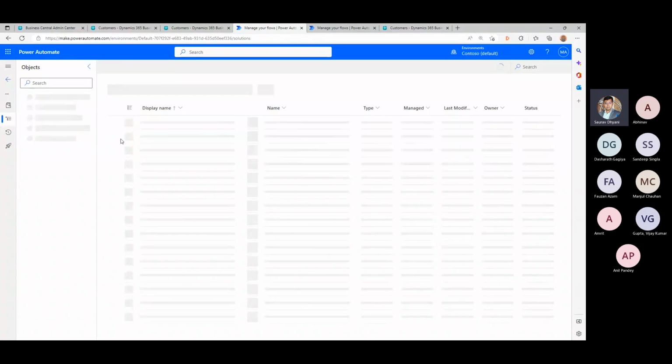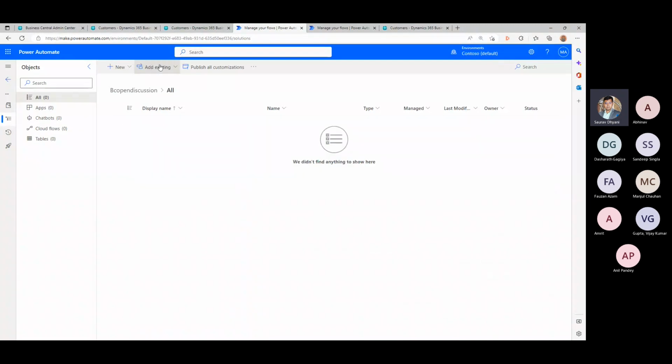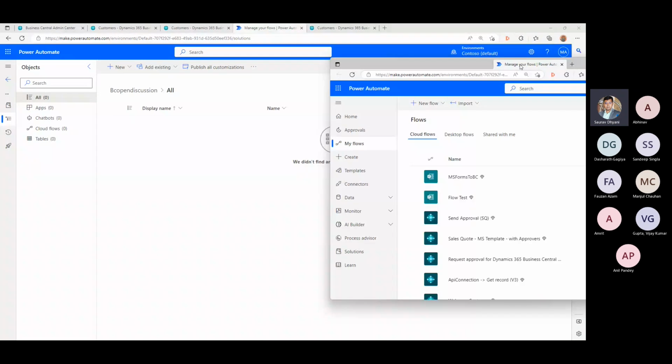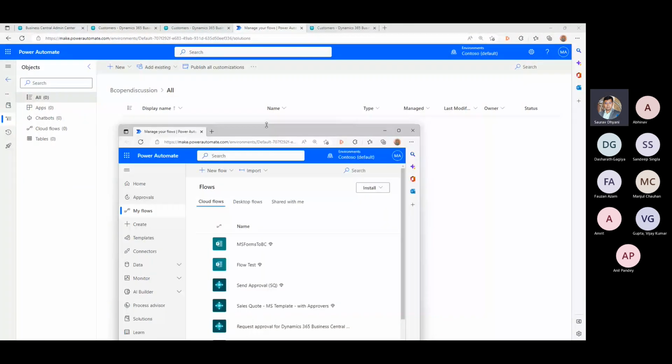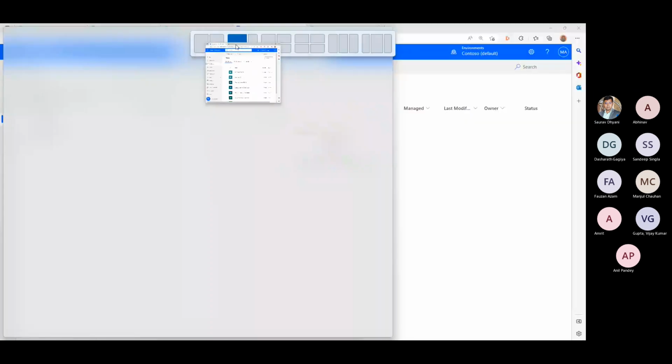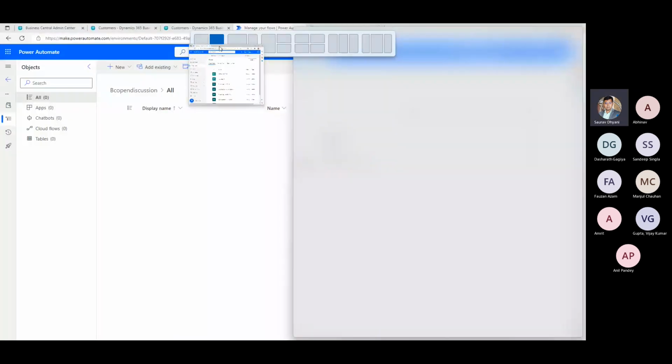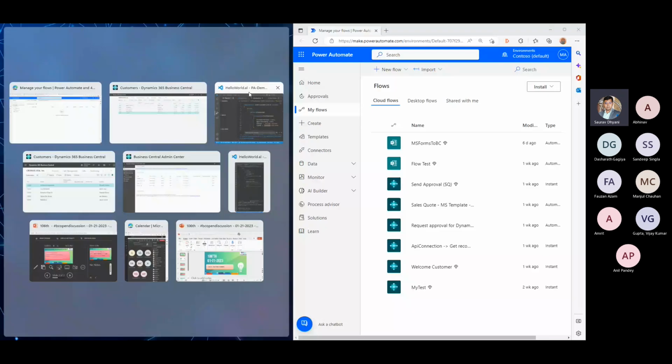Open it. There's nothing at this point, but you can either create a new one or add an existing one. There are some limitations on adding an existing one. So we'll just quickly mimic this flow as it is. So let me try to pin this if I can. Okay, and I'll keep the other one, which is here, as it is.